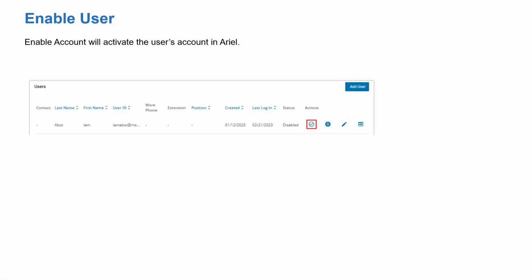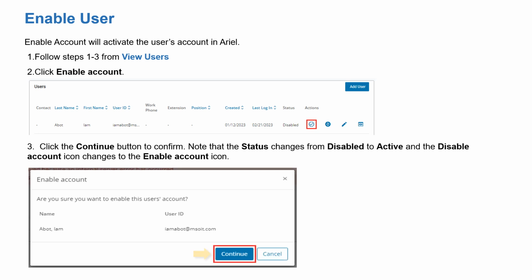Enable user. Enable account will activate the user's account in Aerial. Number 1, follow steps 1 to 3 from View Users. Number 2, click Enable Account. Number 3, click the Continue button to confirm. Note that the status changes from Disable to Active, and the Disable Account icon changes to the Enable Account icon.